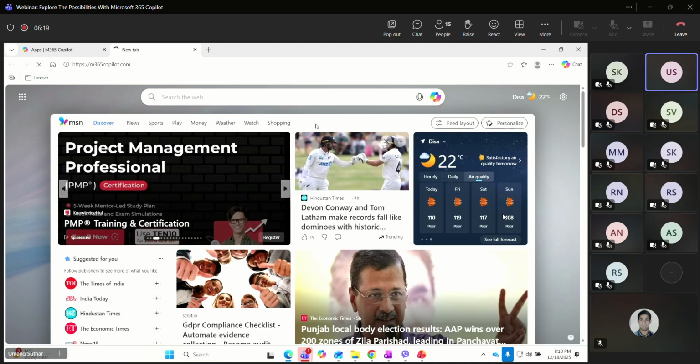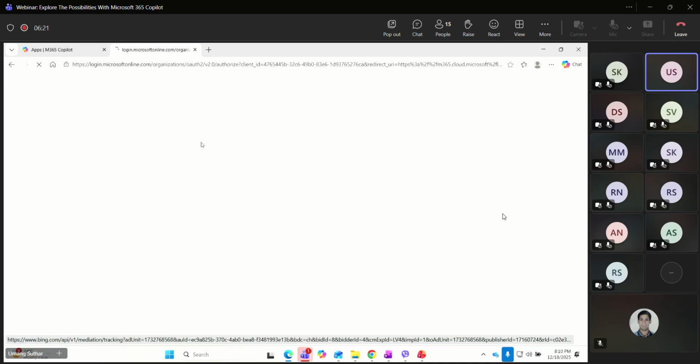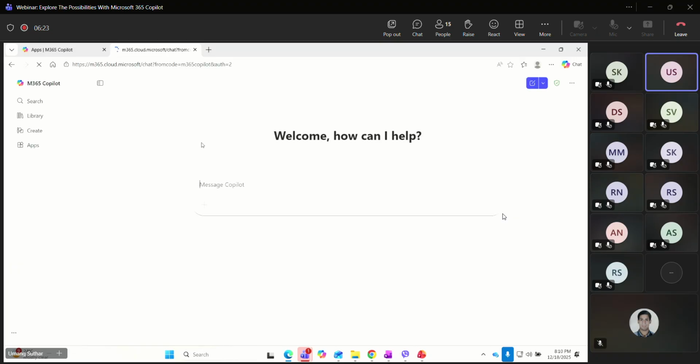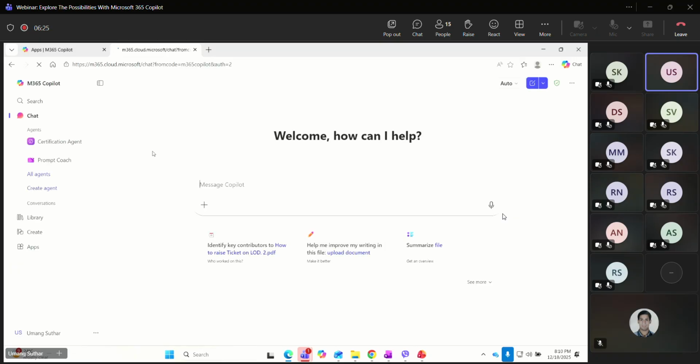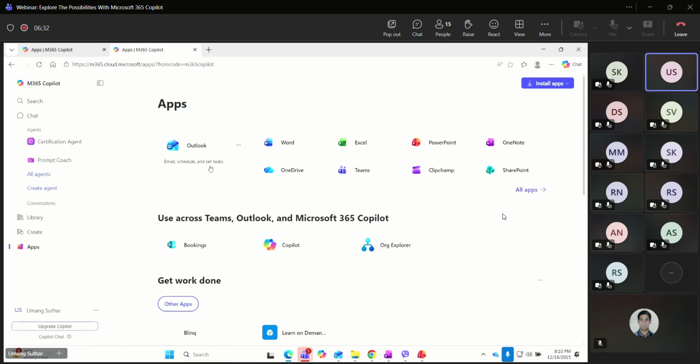Once you type in, it will ask you to sign in. You don't have to use your personal account. You have to use your work and school account. So which will be your work and school account? The same account that you use to access any of these applications or services of Microsoft, whether you were accessing Outlook, Word, OneDrive, Teams. So you must be using your work or school account to access these services.